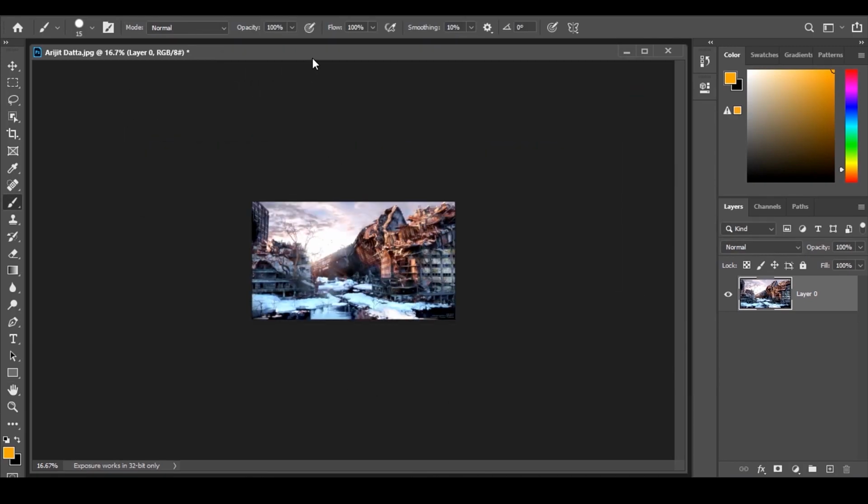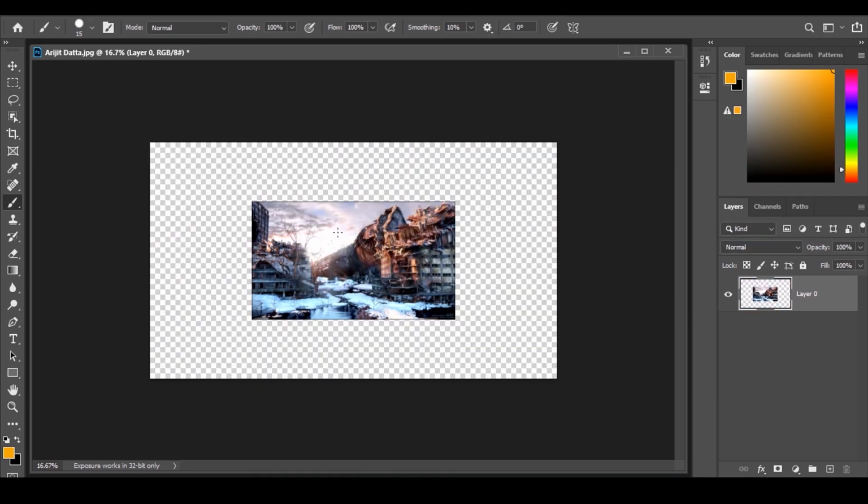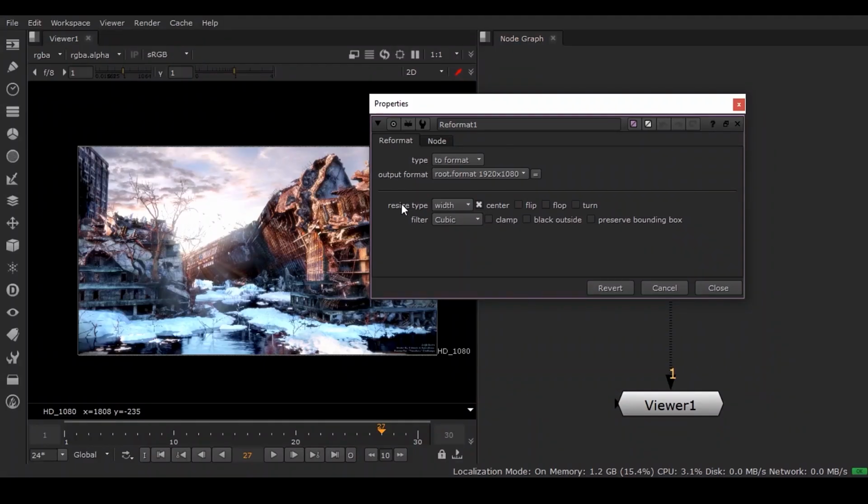But if I undo this and come to canvas size and do the same thing, 3840 and 2160, I guess, choose OK. Now what happens is the image is the same, but we have much more pixel information, blank pixel information. This is the same thing, but this is for canvas, and this is for image, right? This is for canvas size.